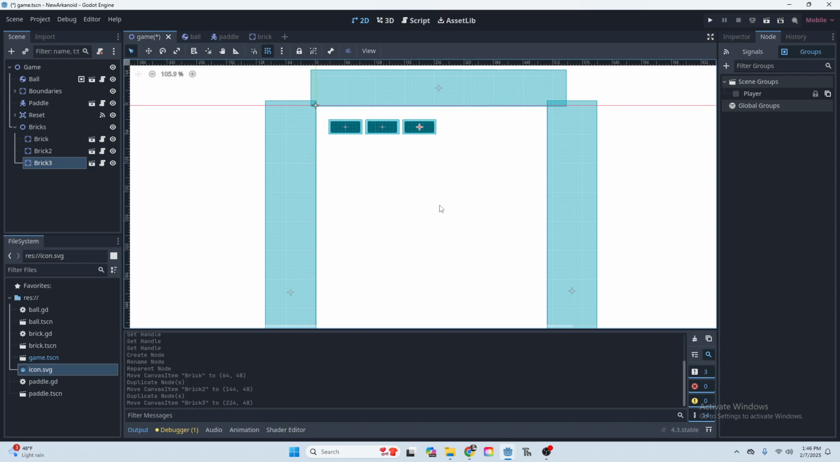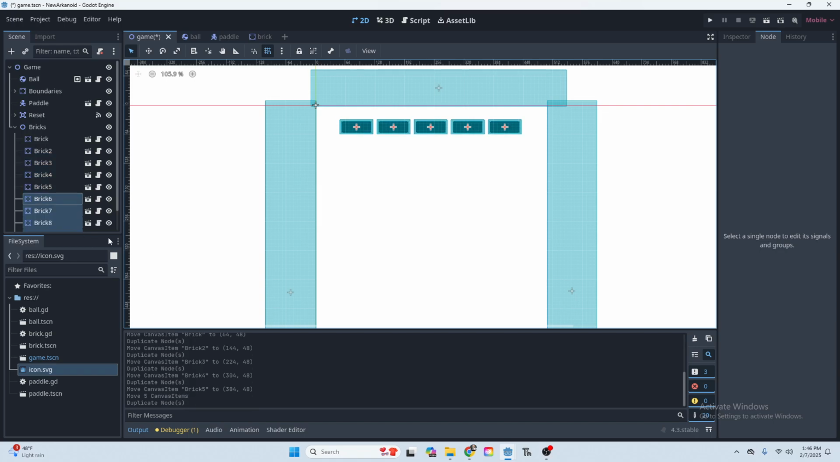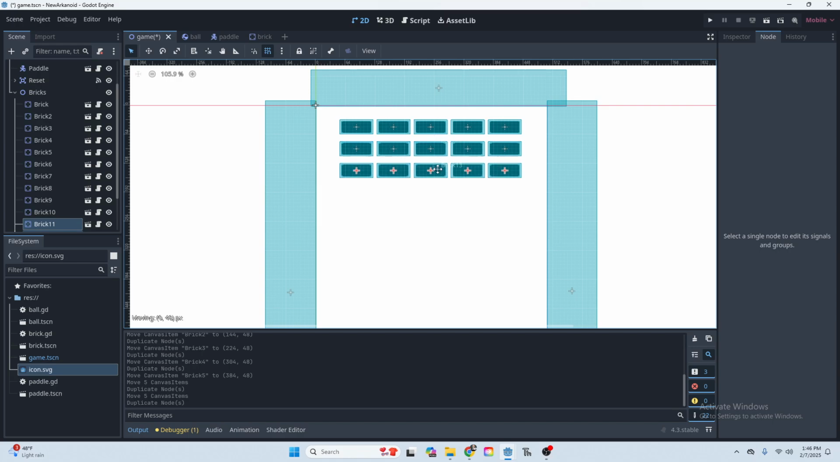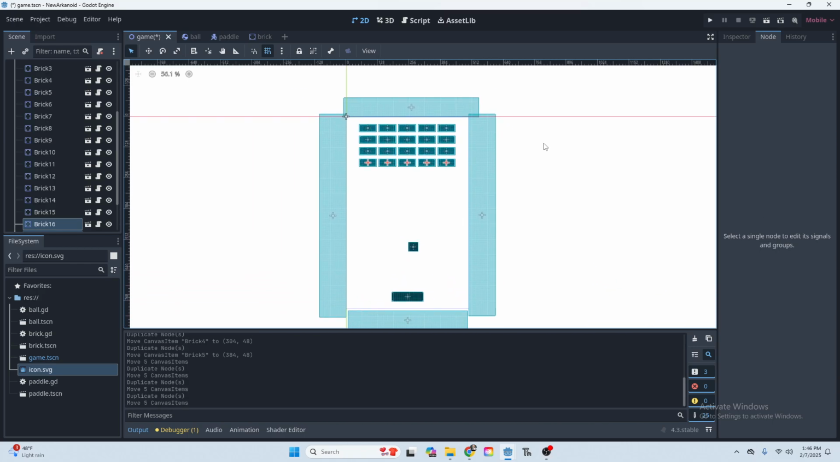Okay, so now I can Control D to duplicate my object. I'm trying to make sure they're spaced evenly away from each other. I'm going to put 5 on this row. Let's select all of these and move them over just a little bit so that they're more evenly spaced. Okay, perfect. Now I can duplicate all 5 of these at once and drop them down. Do that again. Drop them down. Do that again. Drop them down. So now I have 20 bricks in my game.